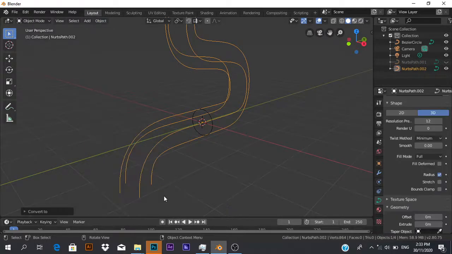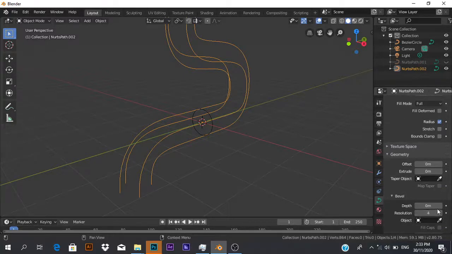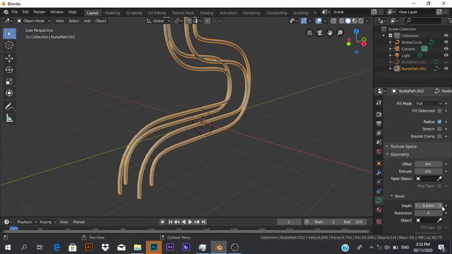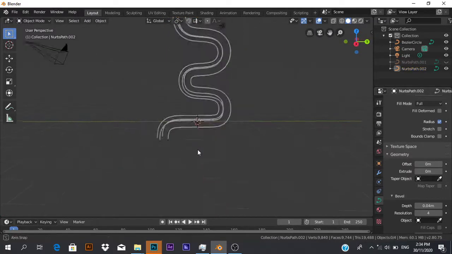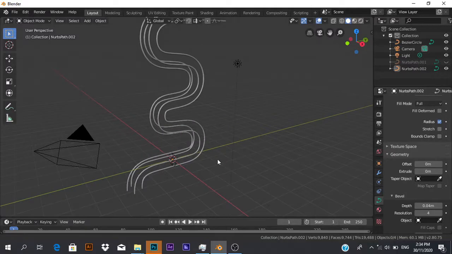So I'm going to convert this to curve. Then I can come down to my bevel and increase the depth. So it now shows what kind of thickness you need. So that's the thickness.